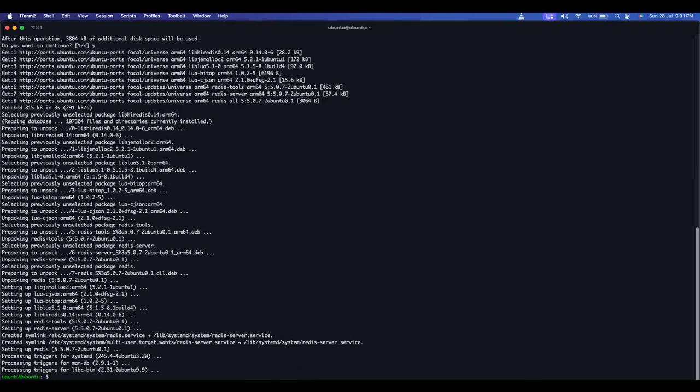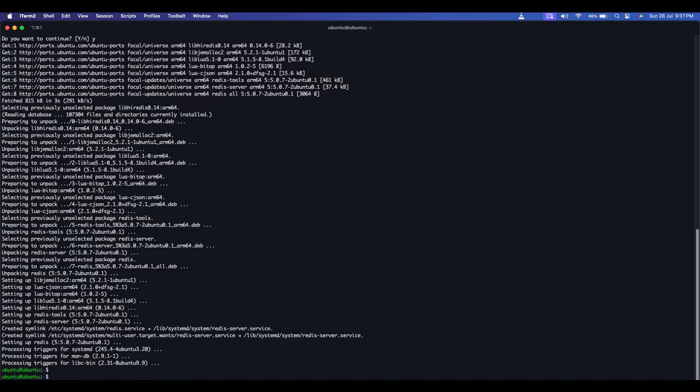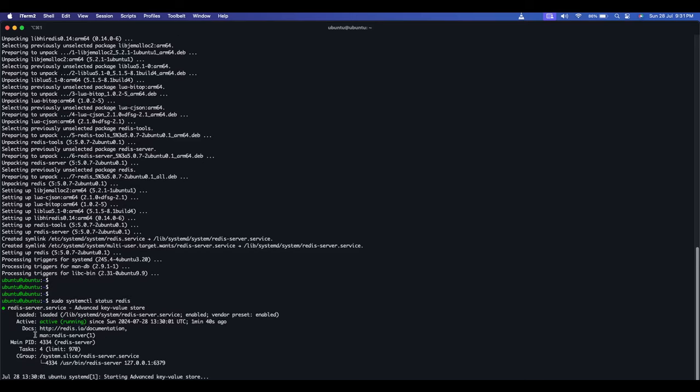Okay, so let's wait for a while until the installation is finished. So now the installation has been completed. Now you can check the Redis service by typing the command sudo systemctl status redis. This will show that the Redis service is running.